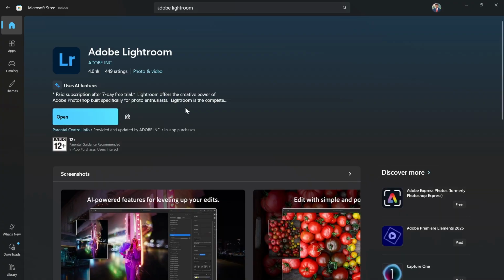So here you can see, as I have already installed Adobe Lightroom, this is showing as open. So in your case, this will show as install. By clicking on it, you can download Adobe Lightroom.